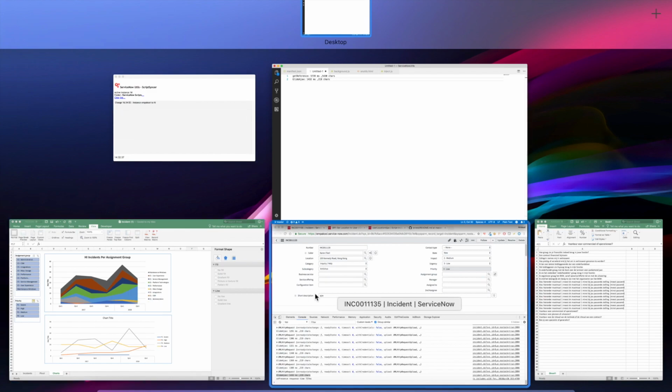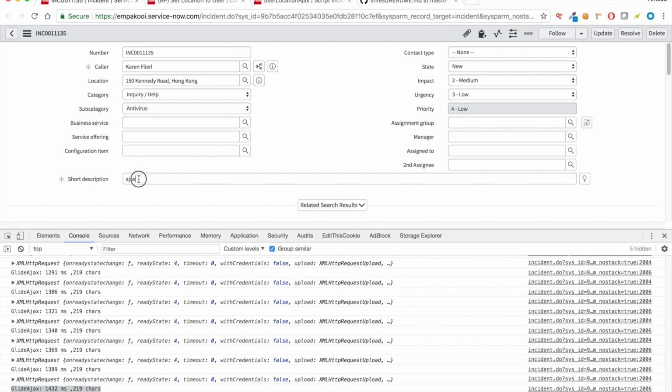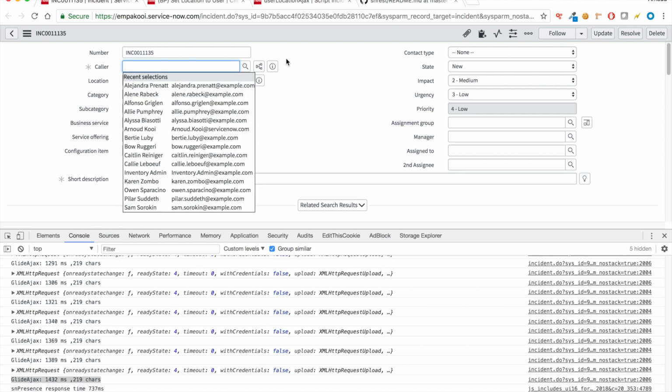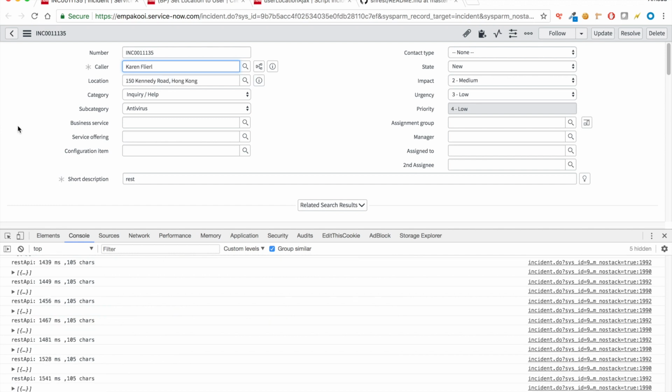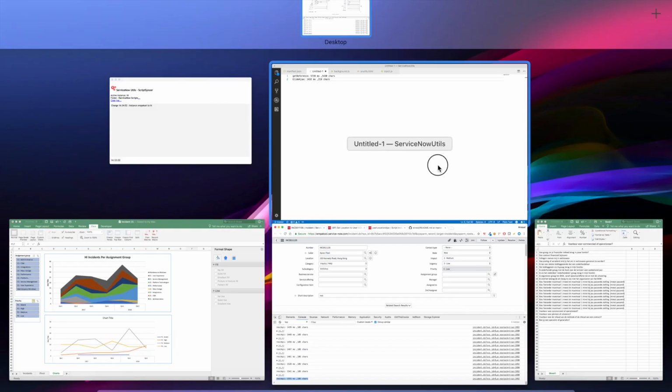And now we are going to try our last one. When we say REST, and select Karen again. So this is the result for the REST API call.